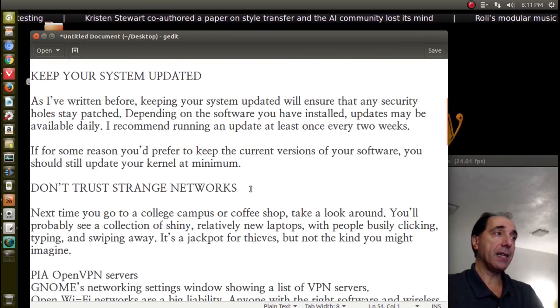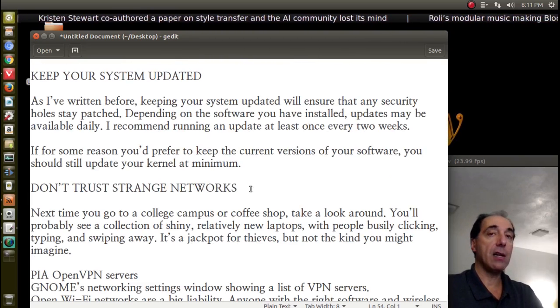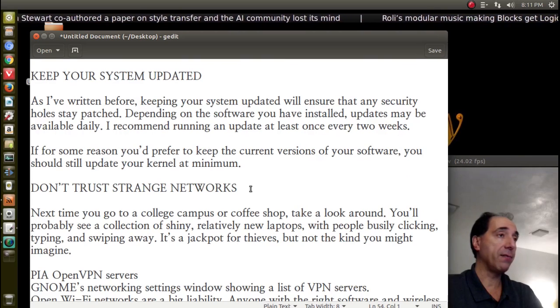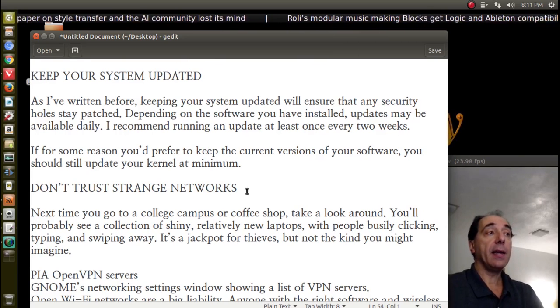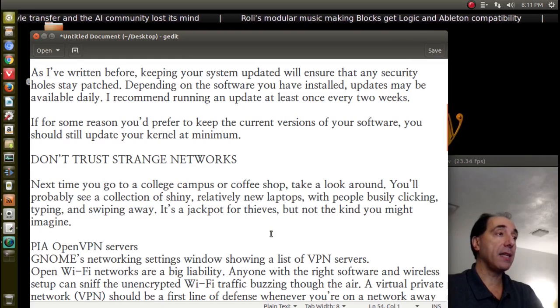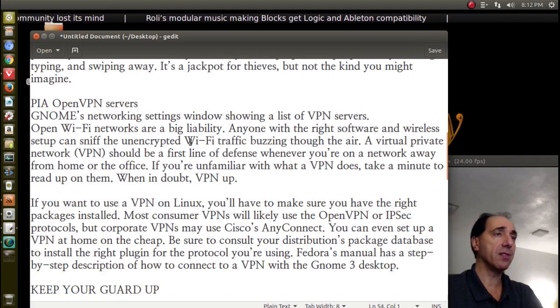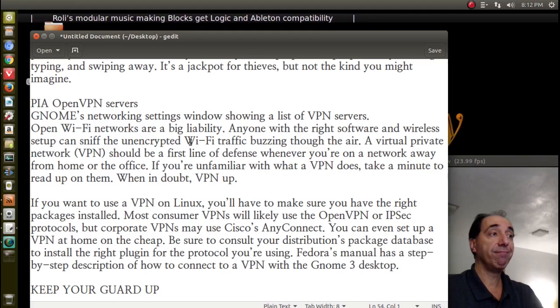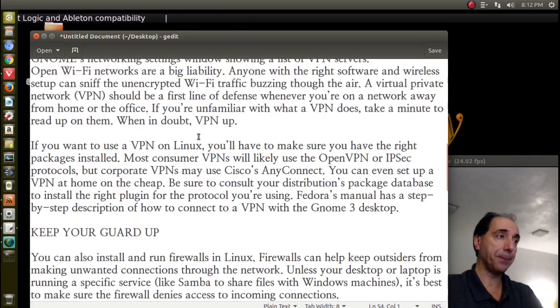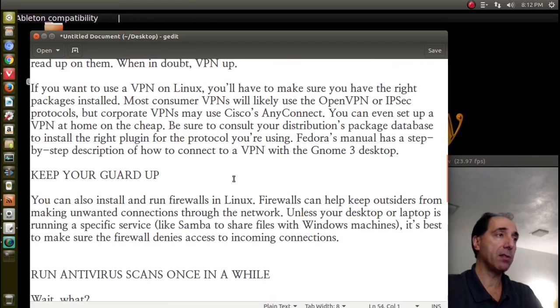The second highlight here is don't trust strange networks, hotspots, Wi-Fi. It mentions college campuses, coffee shops. Yeah, it says here it's a jackpot for thieves, and boy, ain't that the truth. It talks about VPN servers and stuff like that. But as far as going out to places like coffee shops, be aware that your information can be seen. Keep your guard up.